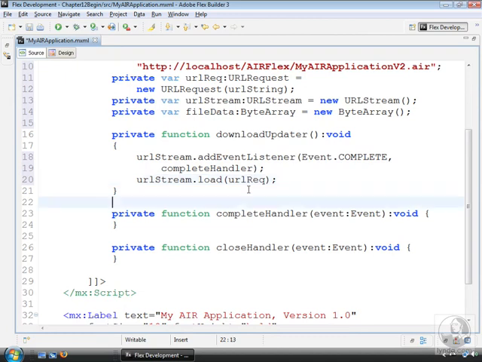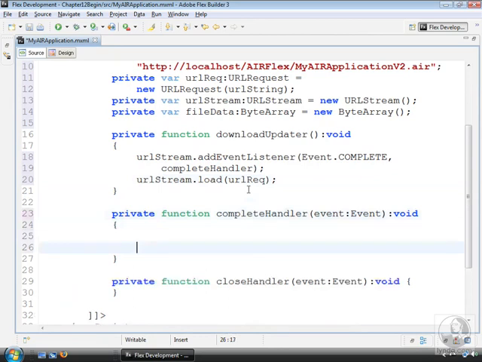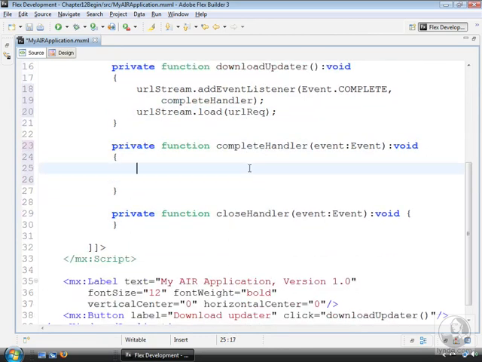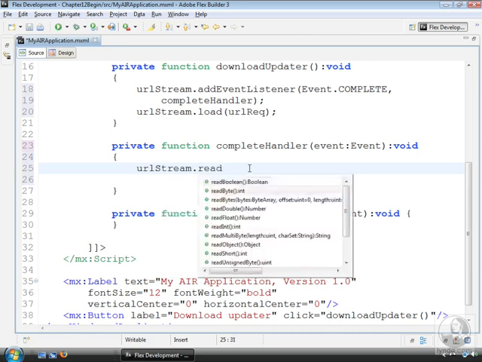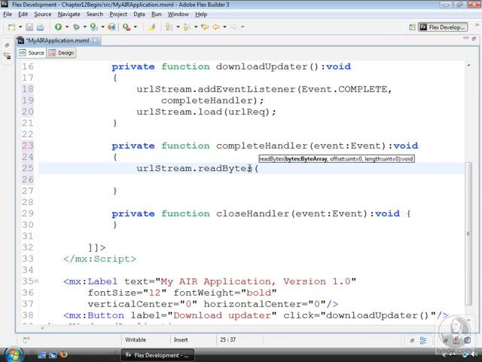Place the cursor inside the complete handler function. The first task is to take the results of the URL stream class's load method and save the results to the pre-declared byte array. I'll use this code, URLstream.readBytes, and then I'll pass in the following values. First, the byte array that I want to write to, fileData, then a beginning position, 0, and then the number of bytes that I want to download, URLstream.bytesAvailable.